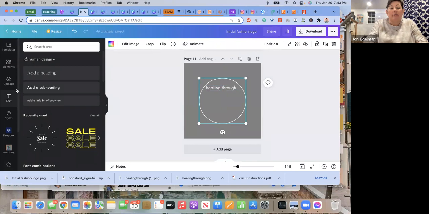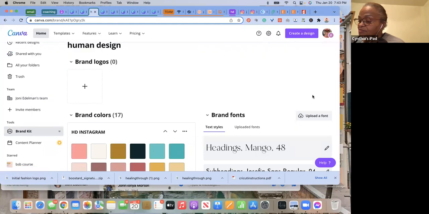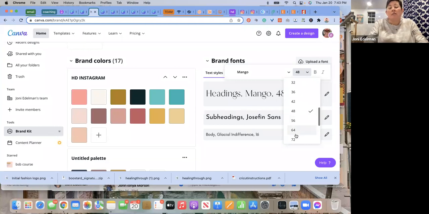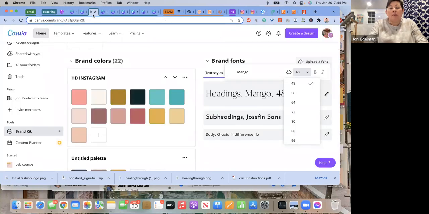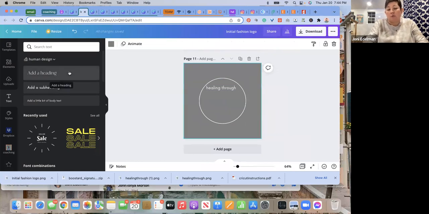We're gonna go to text. We're gonna add a heading. The size of this you set in your brand kit. You pick the size when you add it. So the default size for this font right now is 48, but that's pretty small. So I'm going to change it to 64. And then when I put it in there, I keep losing my place. Here we go. It'll come in next time I add one. Once it figures it out, it'll come in as 64. Let's see if it works.